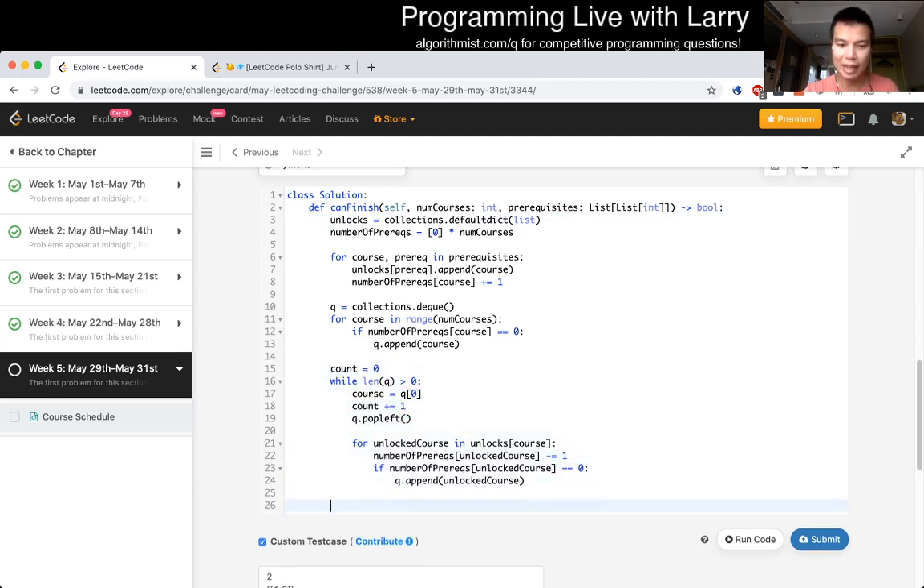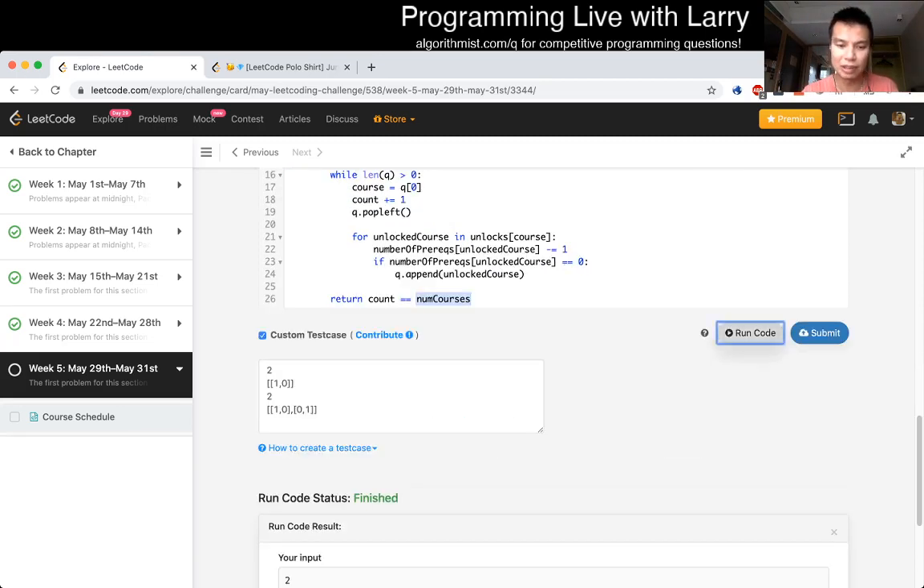And then now at the very end, we can just return where the count is equal to the number of courses, which is saying if the number of courses that we end up taking at the end is equal to the total number of courses, then we're good. So that's one code again.